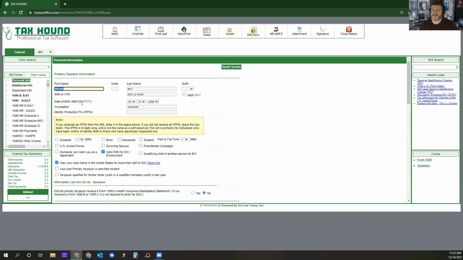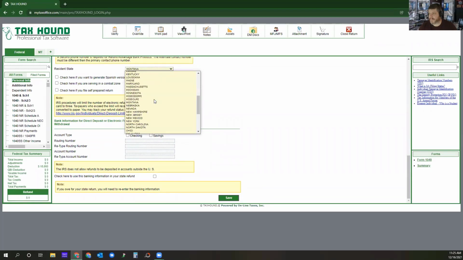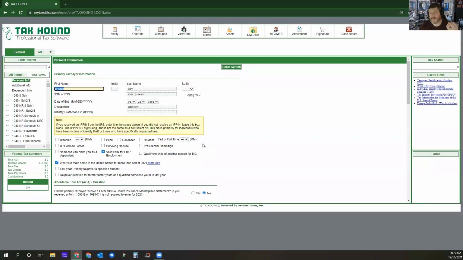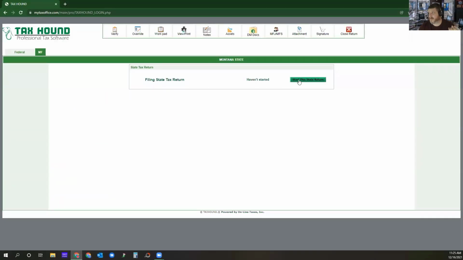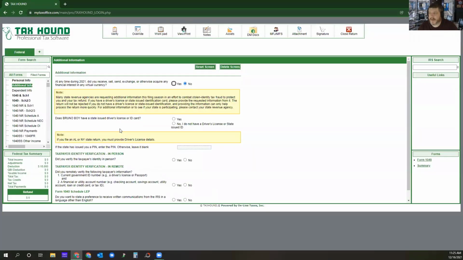Now, one of the reasons I show you that is on the W-2, it will add your states as non-resident states. For example, I'm changing this back to Texas, but if my resident state is Texas and I have a W-2 that has Louisiana, for example, it will add the state of Louisiana, and I'll show you guys that when we get to the W-2. So next we're going to move down to this additional information.